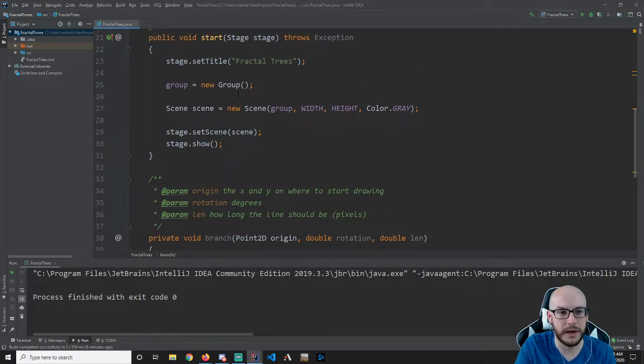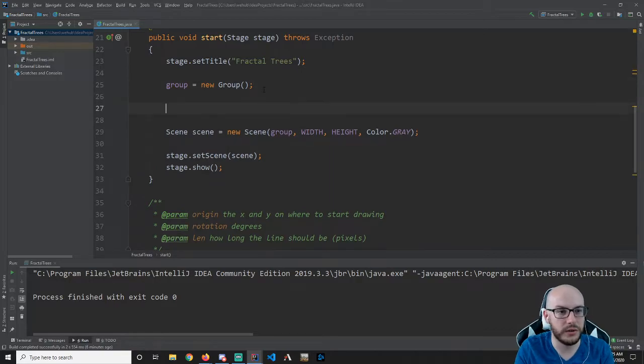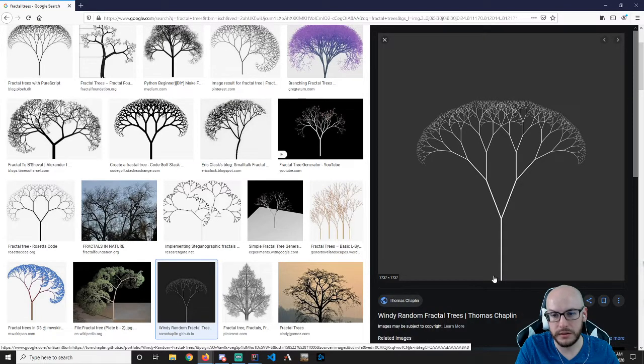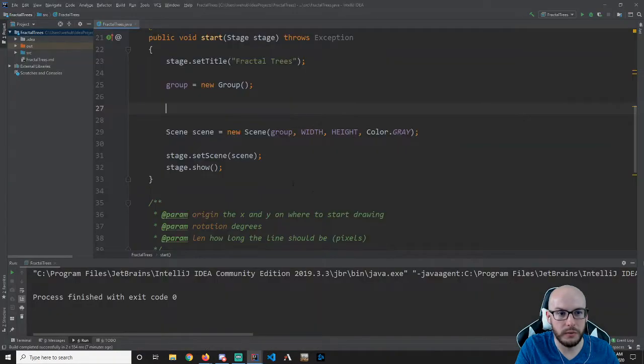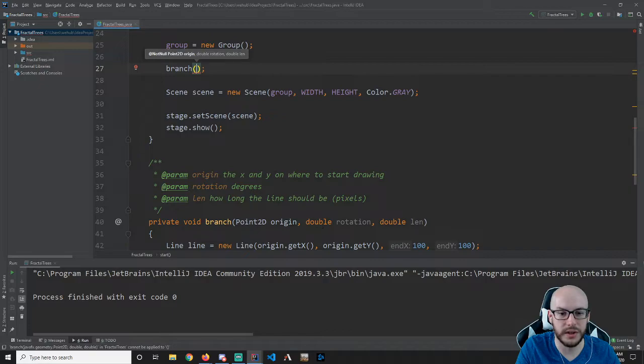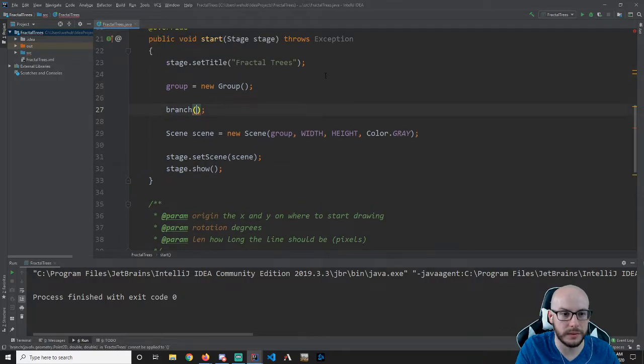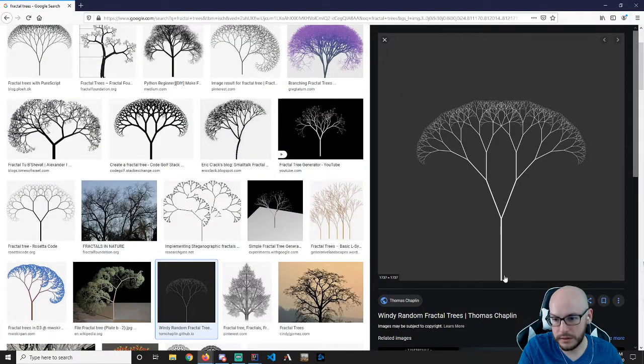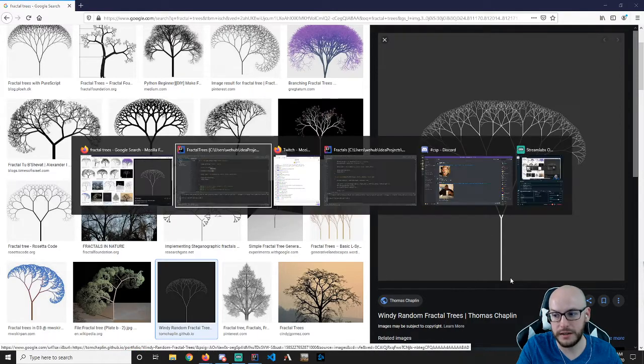So I'm back up in my start here, and we still need to get that initial line drawn. We need to draw our tree trunk here. So what I want to do is call branch. Branch is going to take in some stuff. I need a Point2D, which I can actually just make here on the spot. New Point2D takes in an X and a Y. I want my tree trunk just like this, at the very bottom center. Help me out with that.